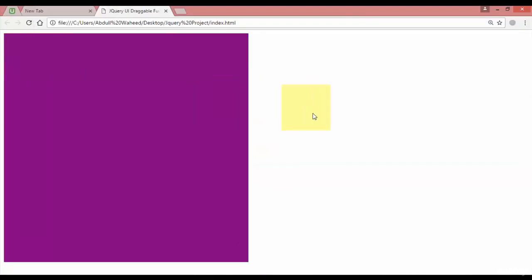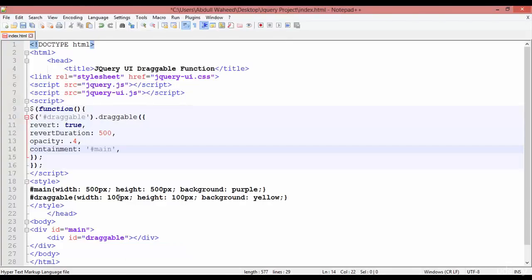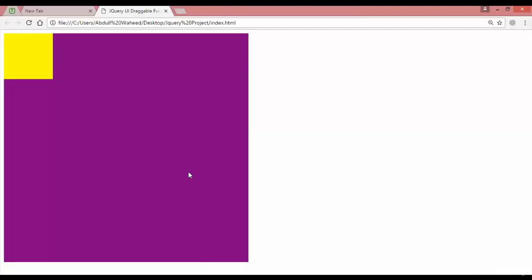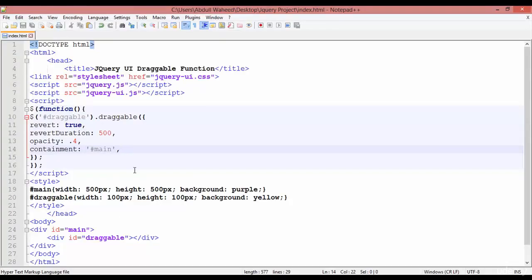refresh. Now you can move this anywhere outside of this, but after using this function, you can save, and you cannot move this outside. You can use this only inside this main box. So this is the usage of containment.